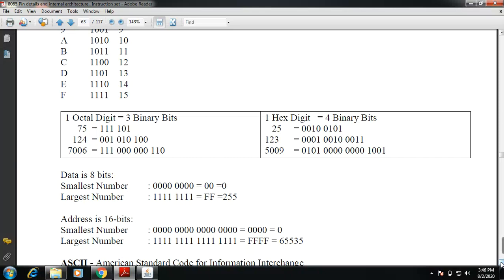Similarly, for 123: 1 is 001, 2 is 010, and 3 is 011. So it can be represented in 3-bit octal formation. The next example has 4 digits, 7006. 7 means 111, the next 0 is 000, the next 0 is 000, and 6 is 110.